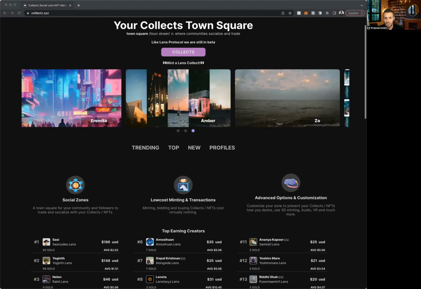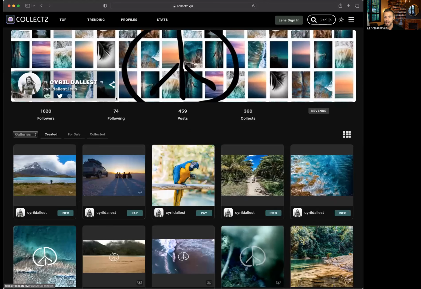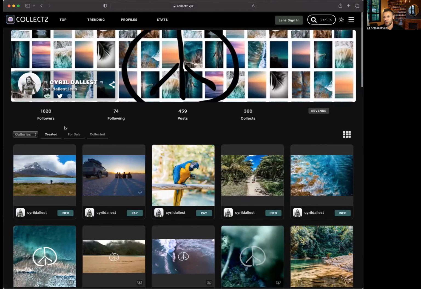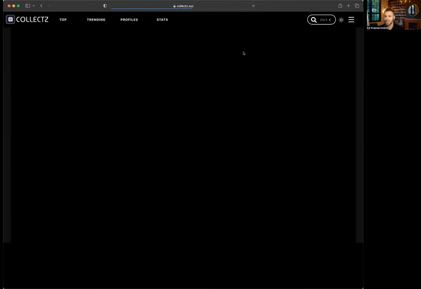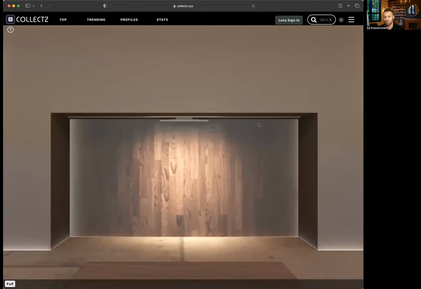So I'm going to give you an example here. Here is Cyril Dallas, and here are his collects. This is his profile. This is his zone. And if you click on galleries here, you're going to see something interesting. There's going to be something called 3D space. If I click on that, it's going to load a 3D space. And this works for any Lens profile. Works for your profile, works for any profile you can imagine.